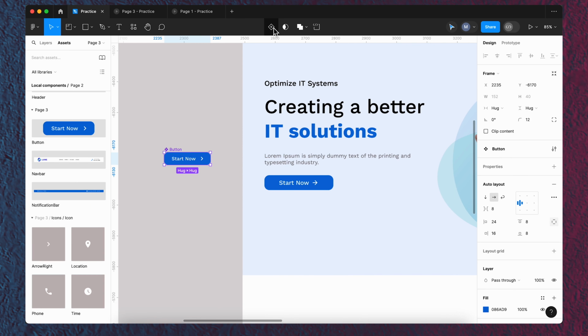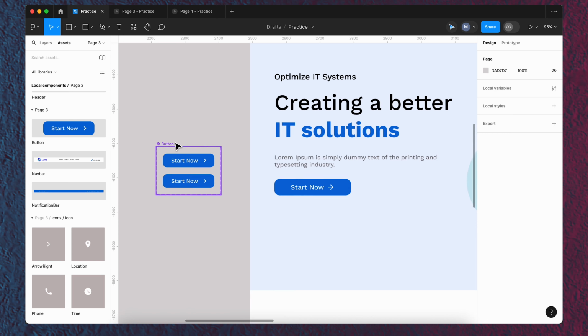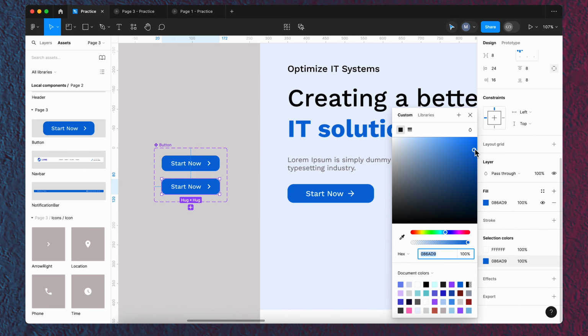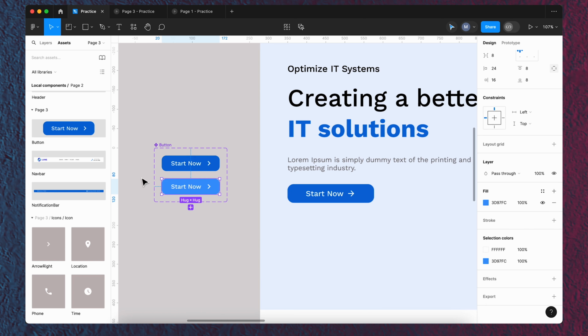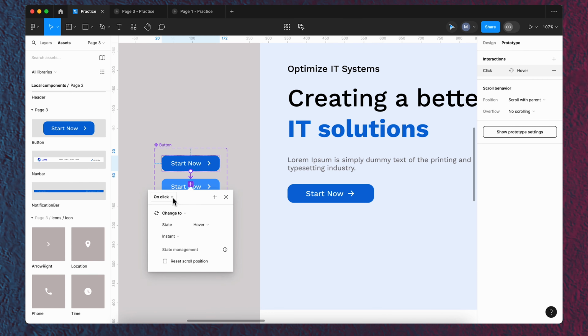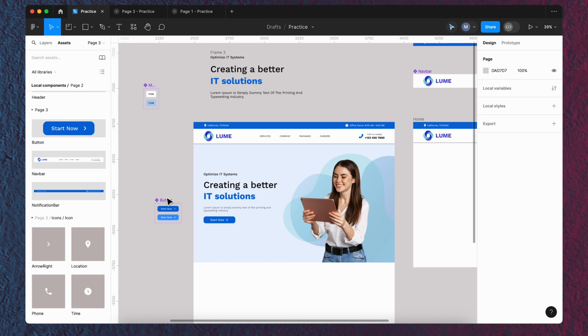Set it to component and add a variant. Change property 1 to state and change the second one from variant 2 to hover. Change the fill color of the second one and then prototype it by setting it to while hovering. Place all components near together.